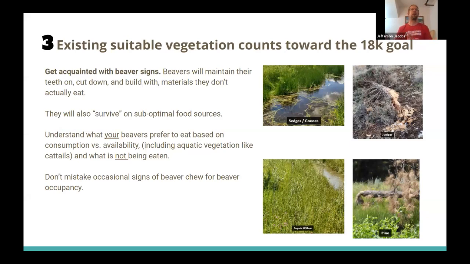So when we are looking at beaver sign, not everything that beaver chews on is actually food. So they have to do things like wearing down their teeth, and a lot of times they're going to be cutting down things that are for building materials, not for eating. So you have to kind of follow to the end result, if it's not obvious, of what is being used, what is being used for when they're chewing on things.